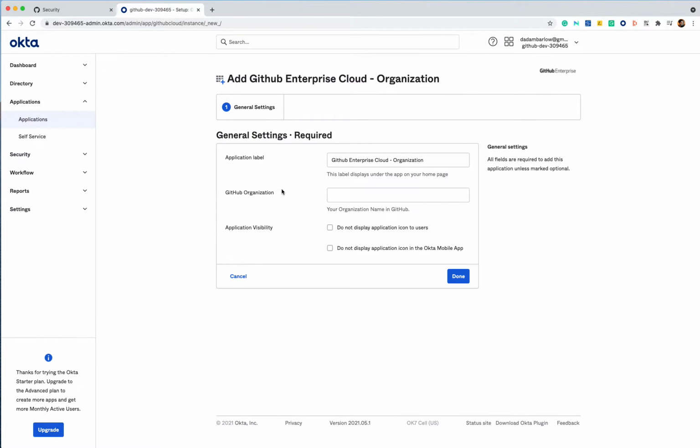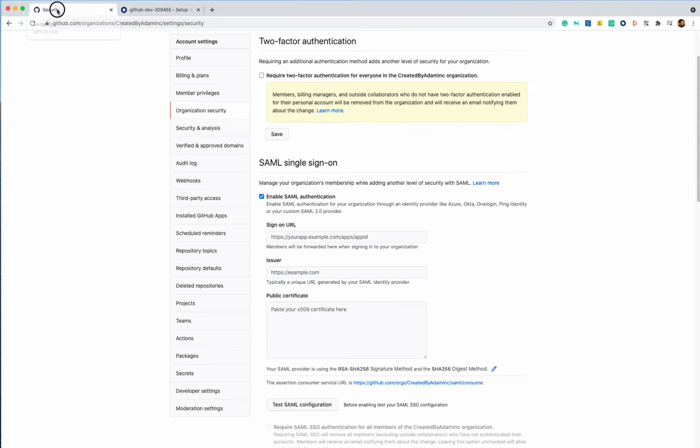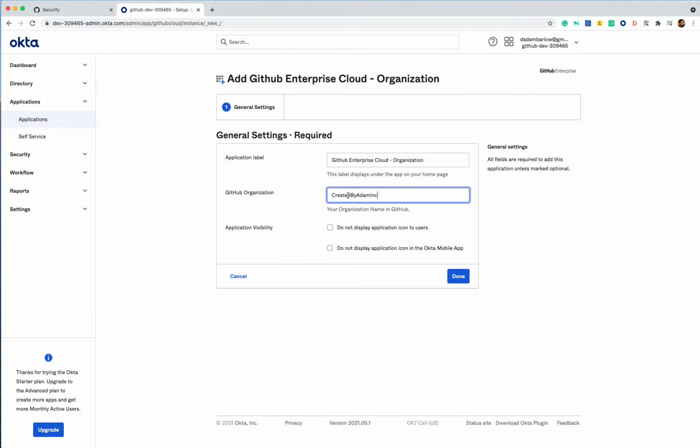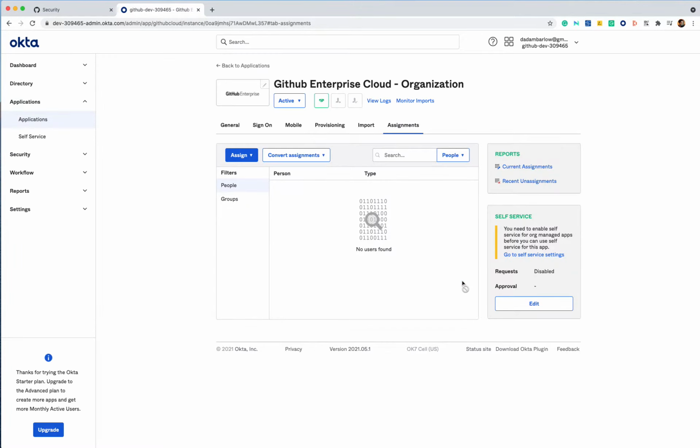Now at this step, we'll have to add in the organization name. Probably the easiest way to do this is going back into GitHub, copying the organization name from the URL and pasting it in here. If you misspell this or don't do it, the connection is going to break. So we'll say done.